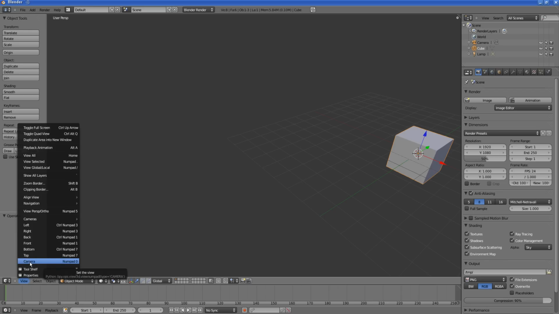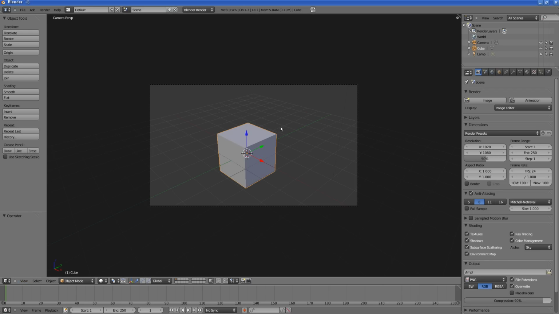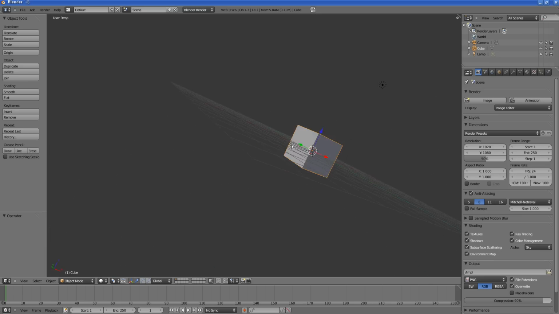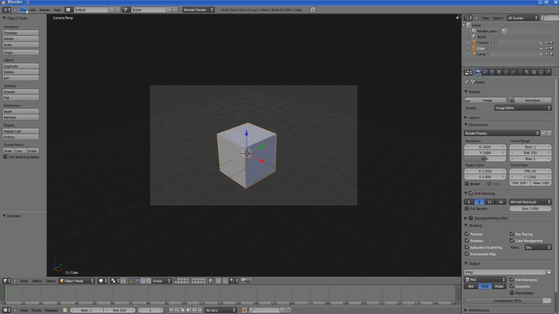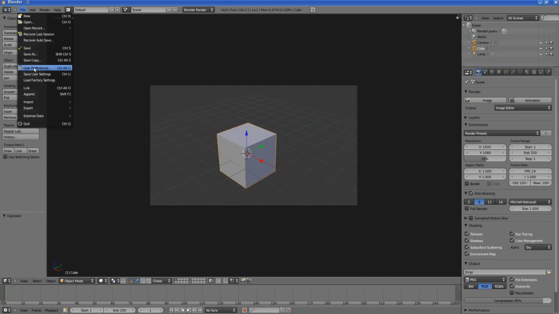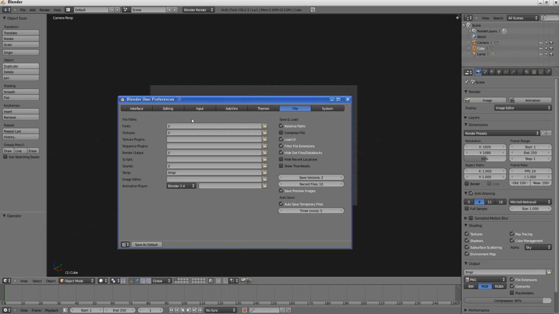Okay, so let's switch to camera. Now I'm in the camera view. Now if I middle click and move the mouse, so this is not so good, right? So let's see how to fix that. Go to your user preferences. In the user preferences there are a few things.